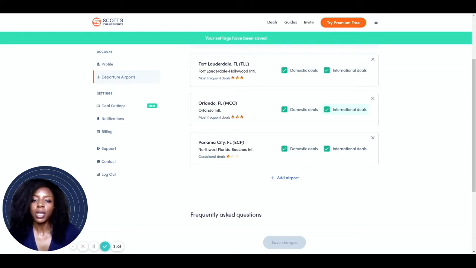Say you don't want to take Orlando off your list entirely, which would be clicking the X right here. Instead, you're looking to not receive domestic deal alerts departing from Orlando. You only want international. To do that, just click the X right here in the checkbox next to domestic, and then keep the international checked. Then you're going to go ahead and hit Save Changes. You can do the same thing if you'd prefer to receive domestic deals and not international deals from Orlando.